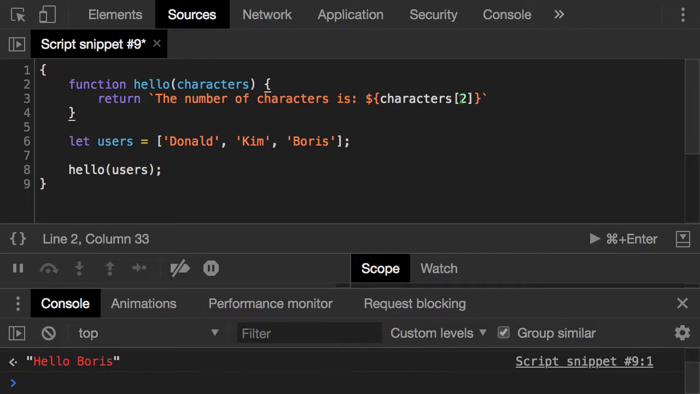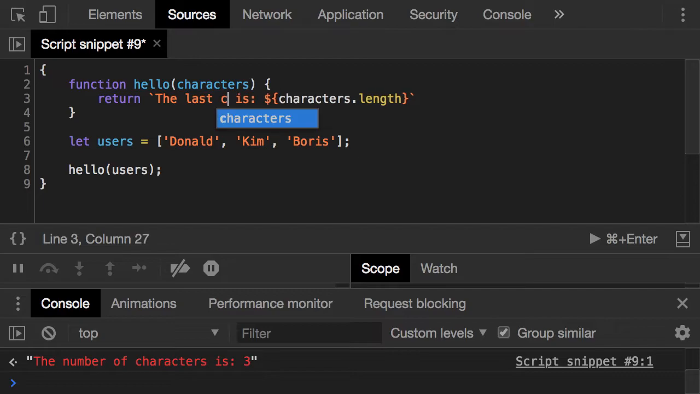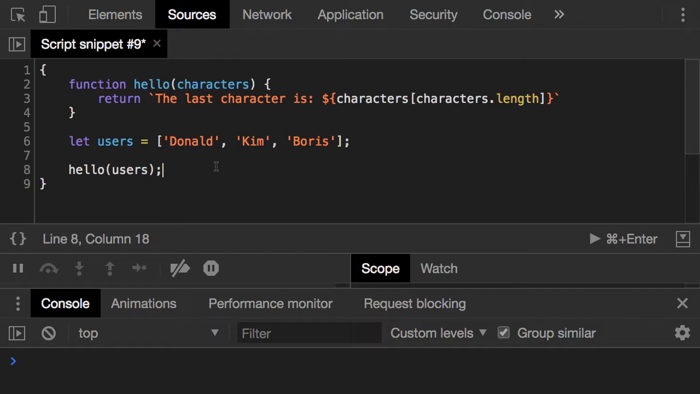How do you type length here? Dot length. Exactly. So what will that return? 2 or 3? 3. Exactly. You're right. And then what happens if I type that? The last character is, look at what I'm doing now. What will that return? Boris. Boris. No. Yes, no.